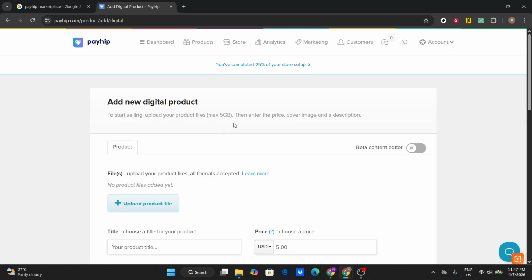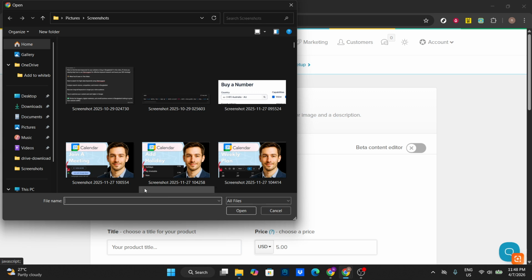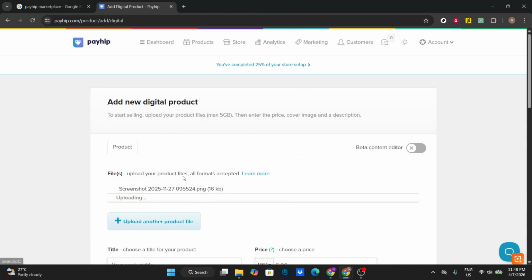On the Digital Product screen, start by uploading your file. Click Upload Product File and select it from your computer. Use the final version and keep file names clear so customers recognize their download. If your file is large, compress it to keep delivery fast and user-friendly.